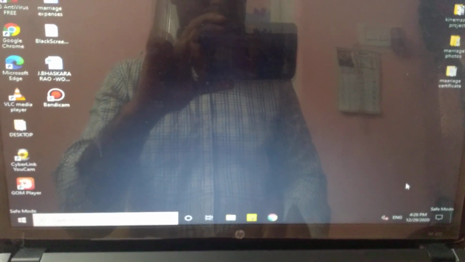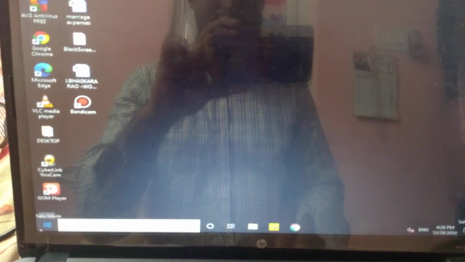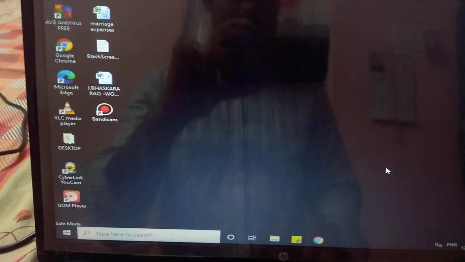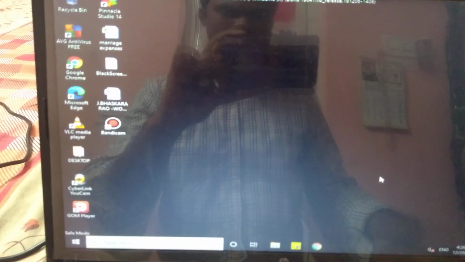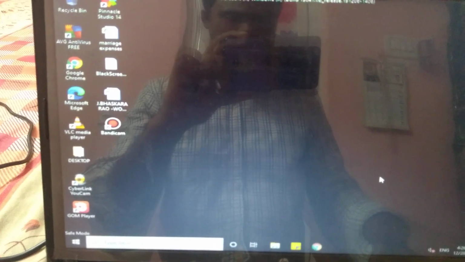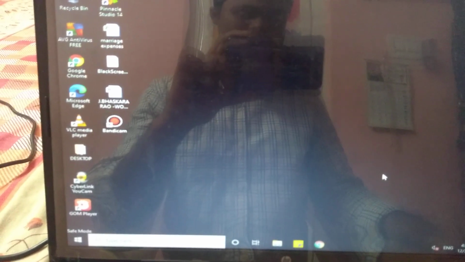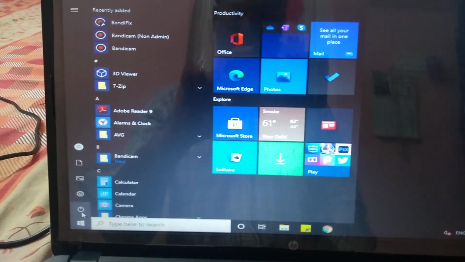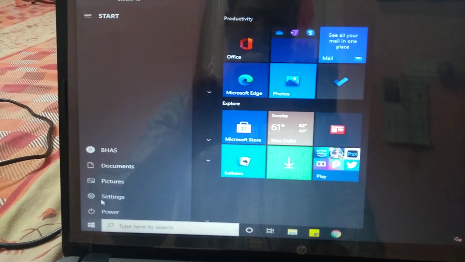I am exiting from safe mode by restarting my system. I hope it's clear, guys. The only thing is you need to see the difference between the startup items. Once you disable the startup items, come back to safe mode again and see which task is enabled again. That is the culprit. Uninstall it by going to your control panel. I hope it will definitely resolve your issue. Now I am going back to normal mode, restarting again.